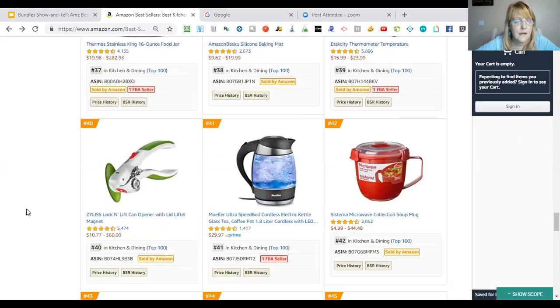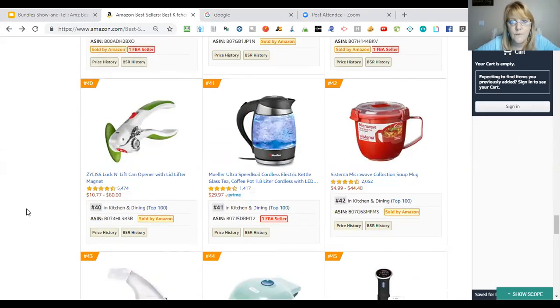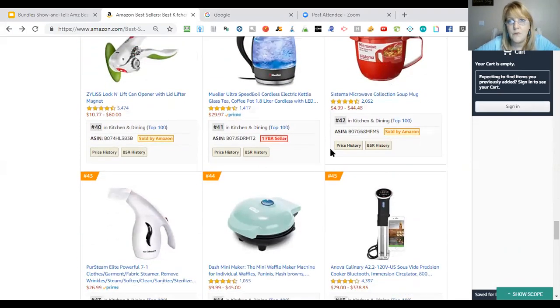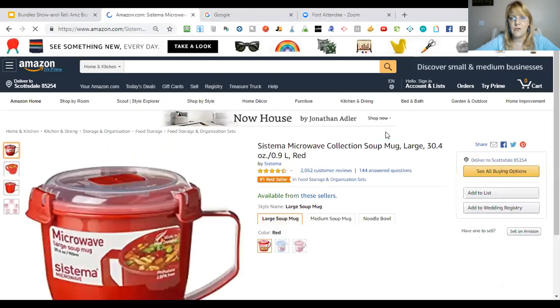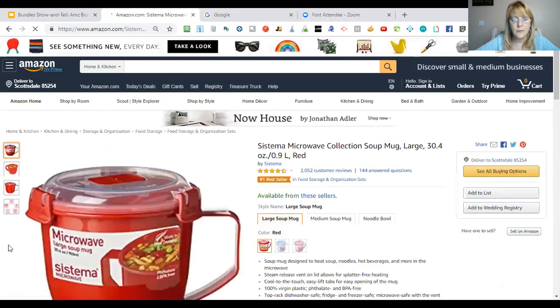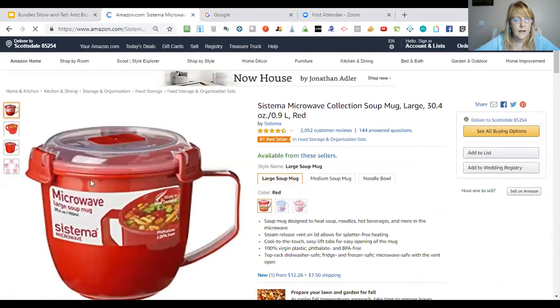Let's see, what else? It's a can opener with a lid lifter, microwave collection soup mug. That's kind of cool. Normally when I microwave my soup, it goes all over my microwave. Look at this, guys. Have you guys ever seen this before? I haven't. It's kind of cool. So it's a large mug. You put your soup in there. You snap it shut. It's got this little air vent thing at the top.